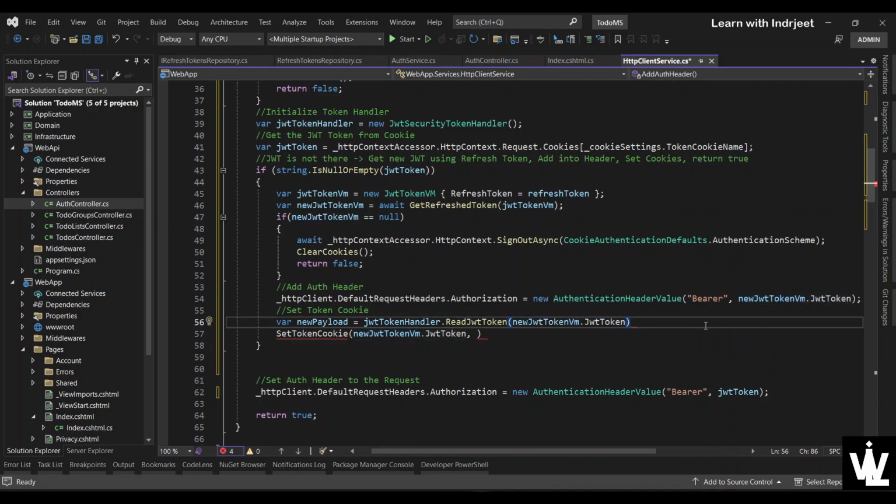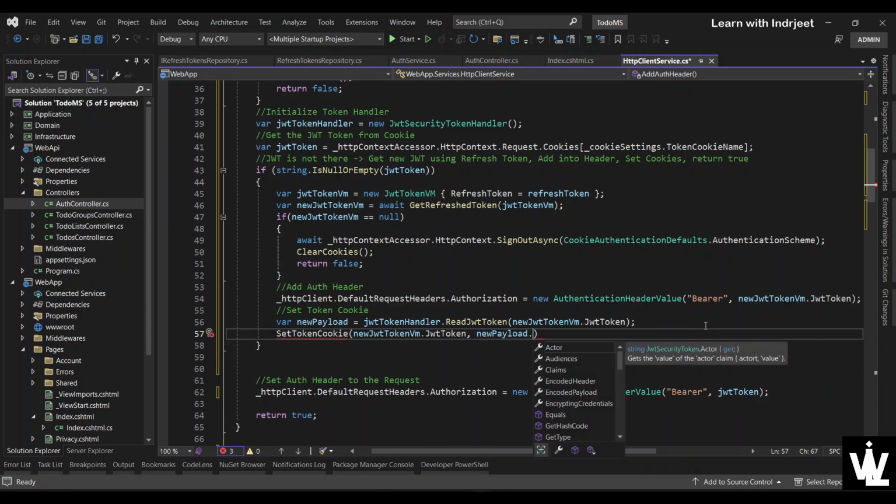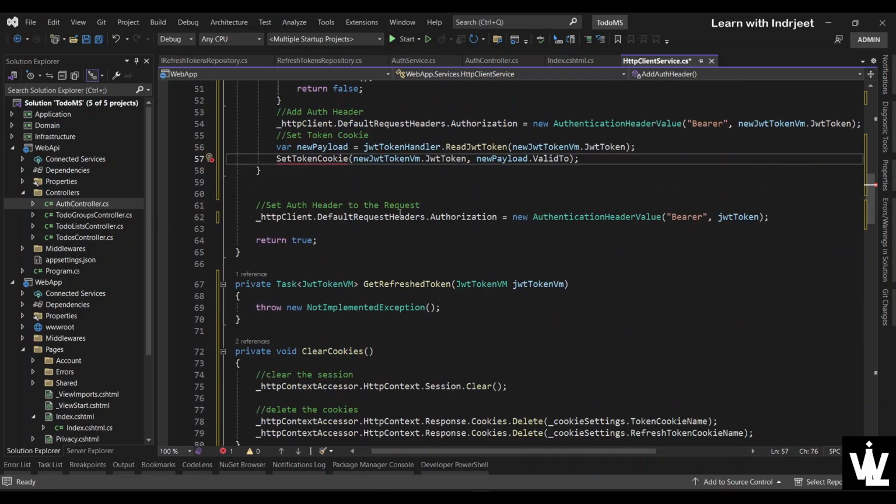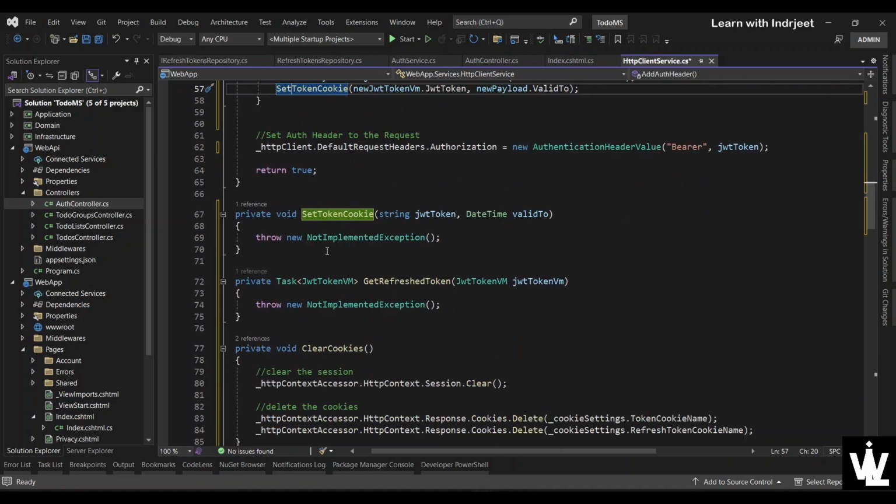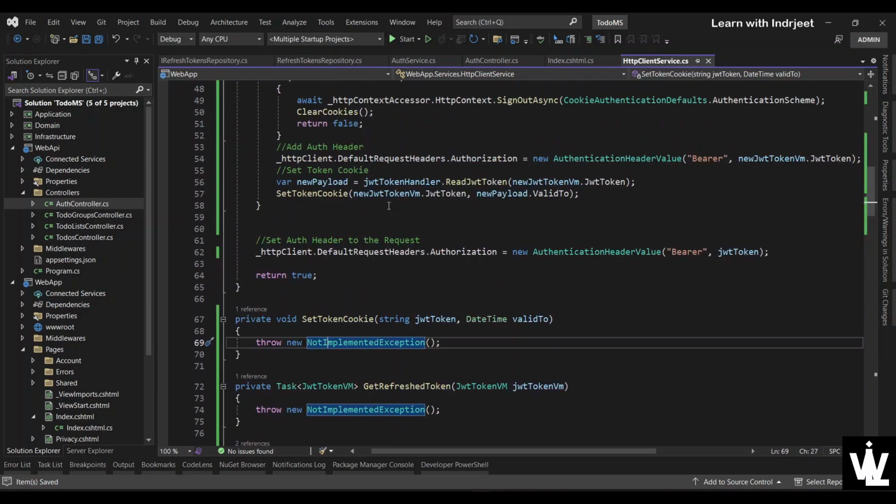Okay, and then the new payload dot valid to should be passed. Okay, so set token cookie is not there. Let's generate a method for that. We'll implement this also later.